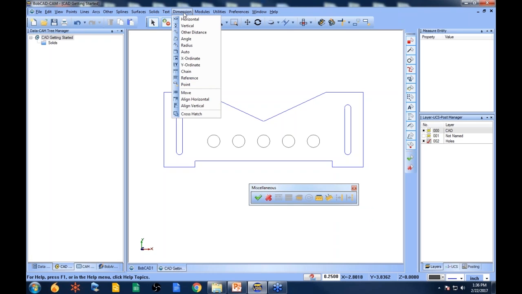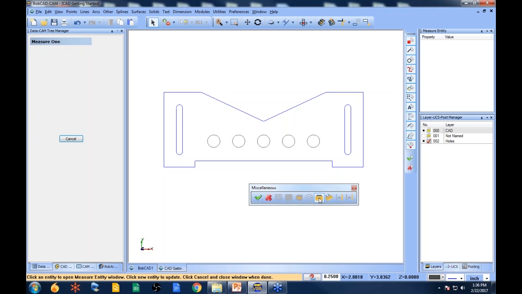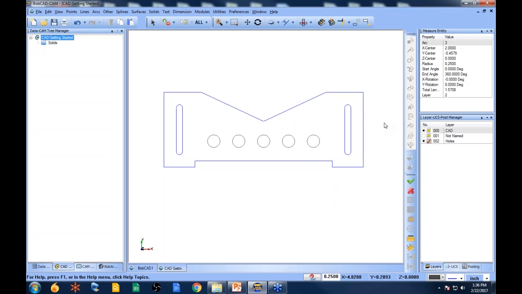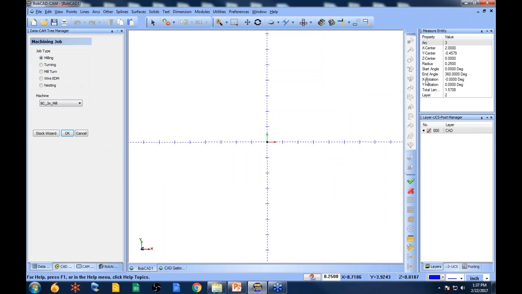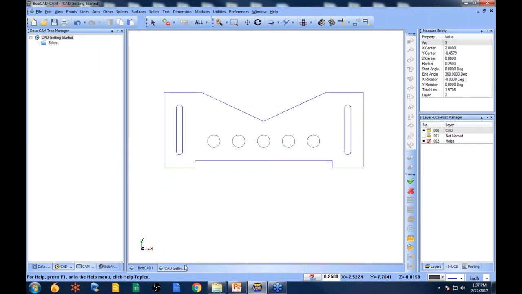The other method would be to go to dimensions and use the dimension menu like you're creating an inspection report or a print. With the measure option, you click on something and it measures it, and the information about that entity stays populated in that window until you measure something else. It stays populated whether you're in the toolpath wizard or even in another drawing, which is actually extremely useful, okay?